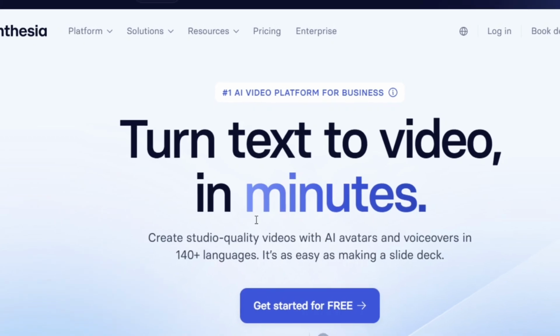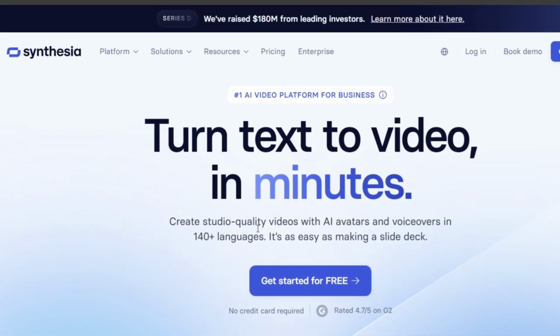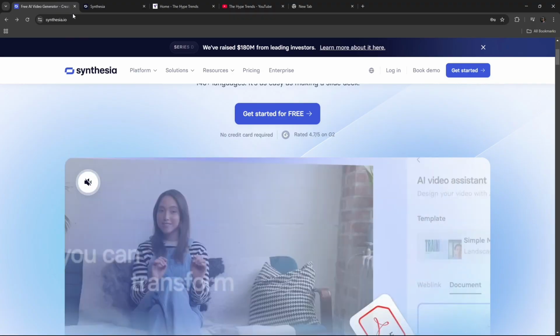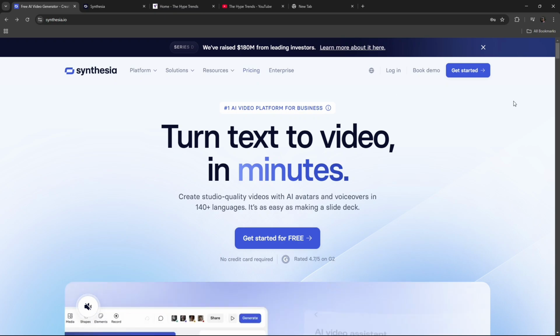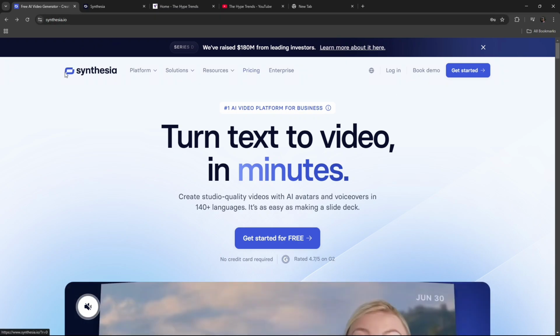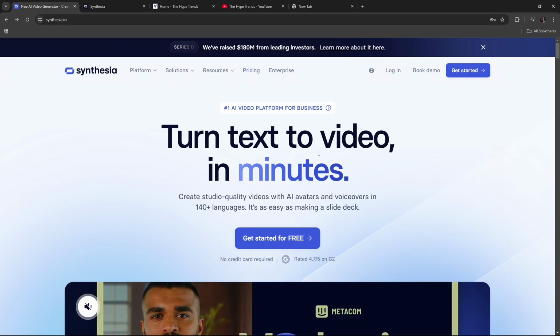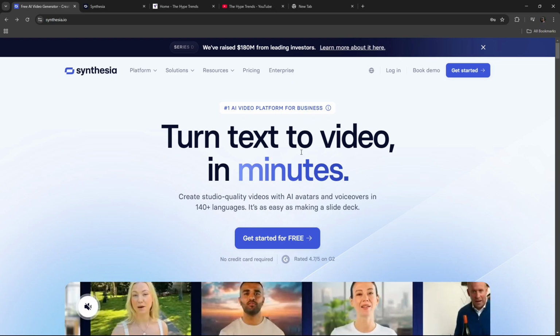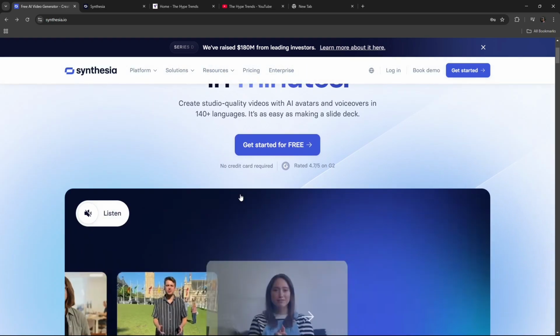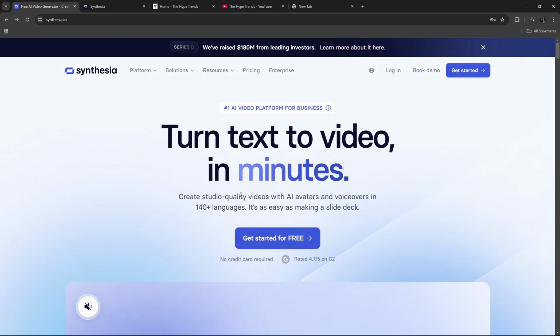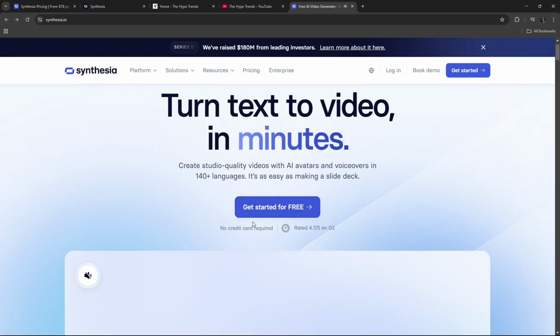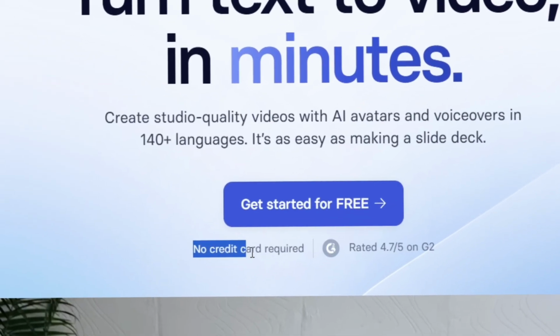Pretty cool, right? In this step-by-step tutorial, I'll cover literally everything from how to create your script, pick AI avatars, video voiceovers, customize your videos, and even discuss Synthesia's limitations. By the end, you'll know exactly how to create professional videos using AI with zero filming or editing skills. So let's get started. So this is what you saw.